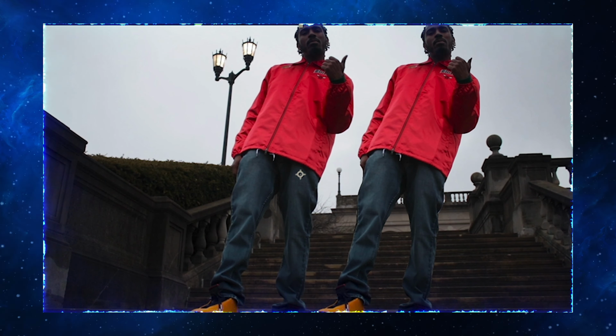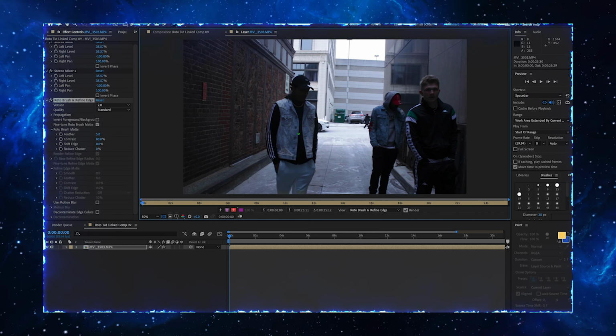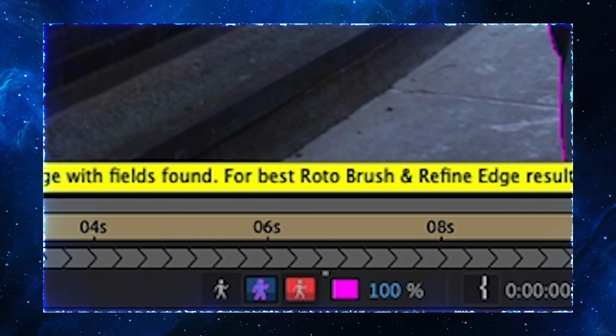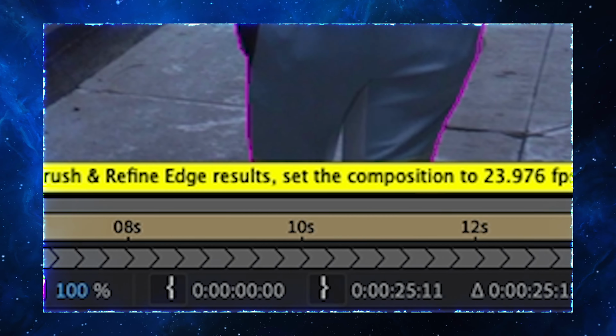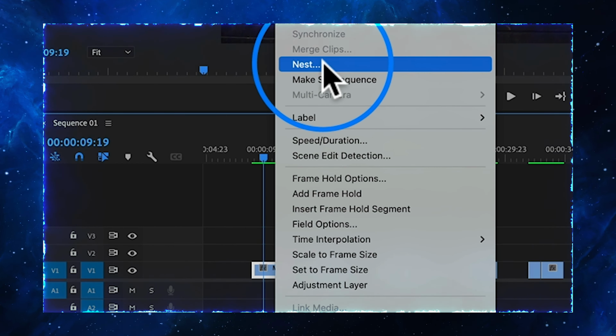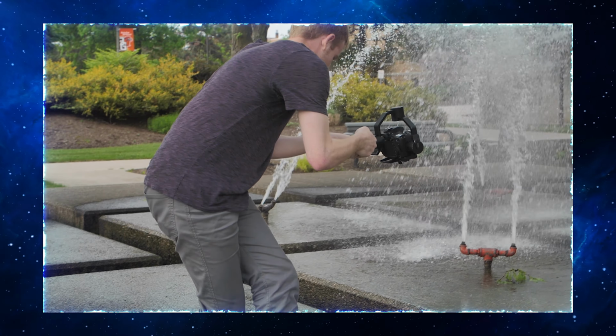Plenty of video editors begin their projects within Premiere Pro. If you attempt to take your footage from Premiere directly into After Effects and start rotoscoping, be aware that you may have frame rate issues that pop up. You want to make sure that you nest the clip you're going to rotoscope in Premiere Pro first, so that it locks in your sequence frame rate from Premiere Pro and not your actual clip frame rate.